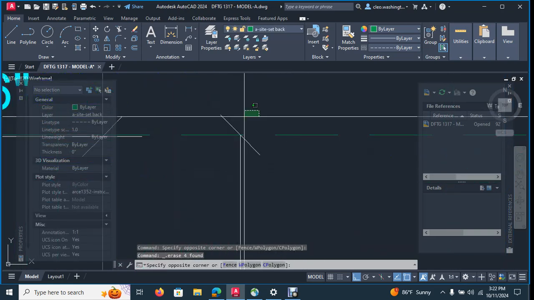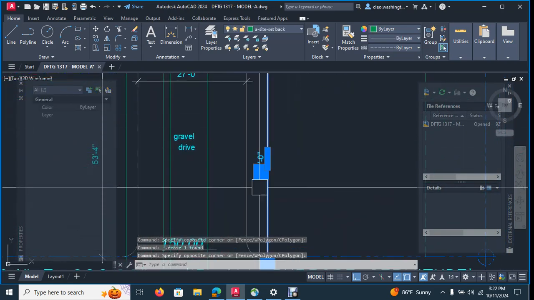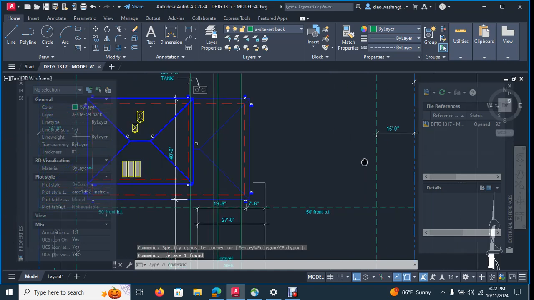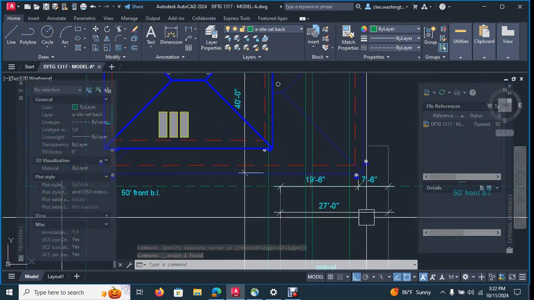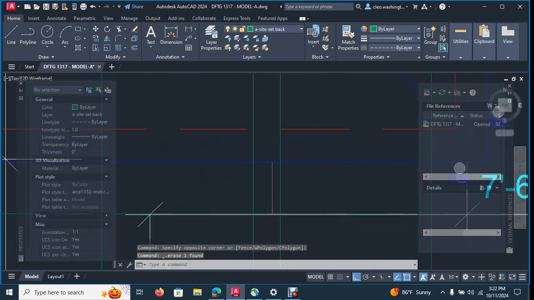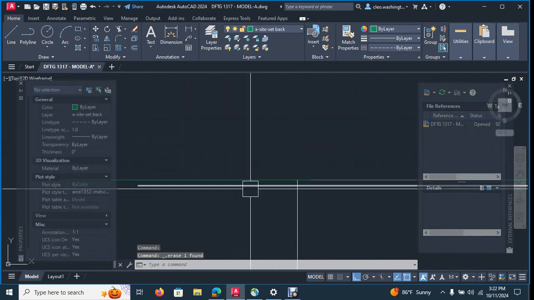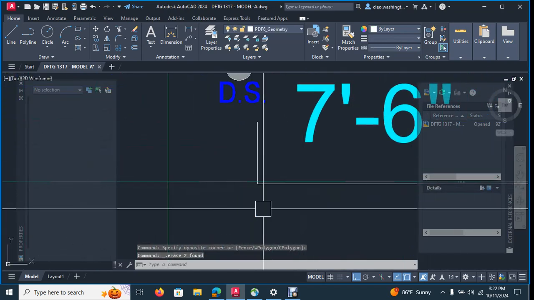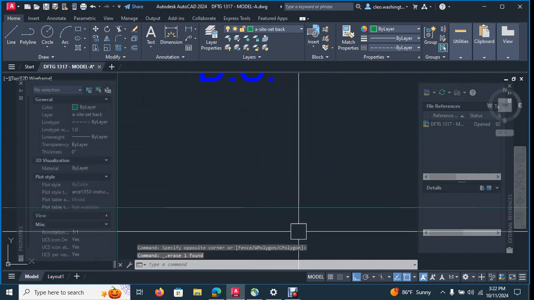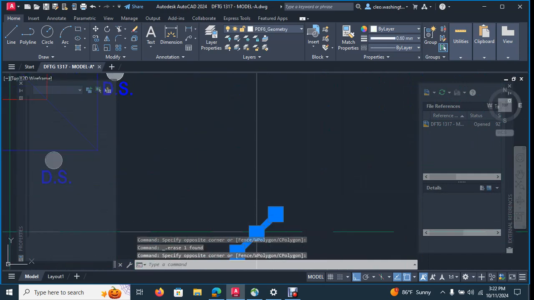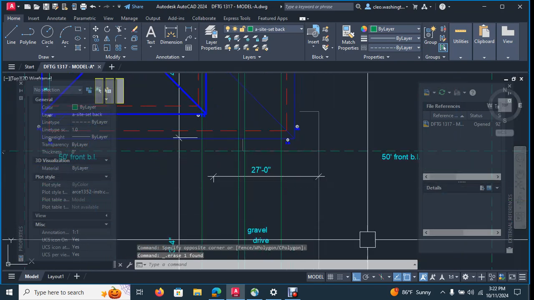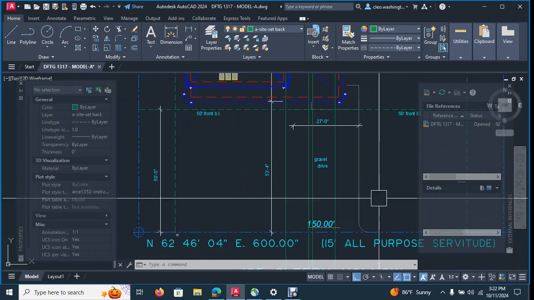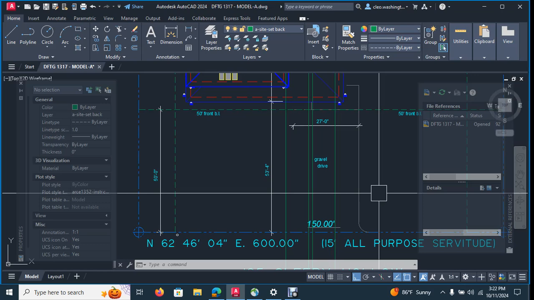And I'll tell you why we're putting that in. We don't need them right now. Let's get rid of the 19.6. Get rid of the 7.6. And we know that, oh, I deleted the driveway. Let's undo.